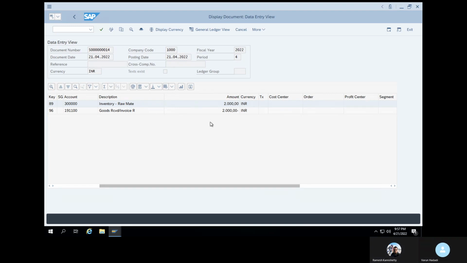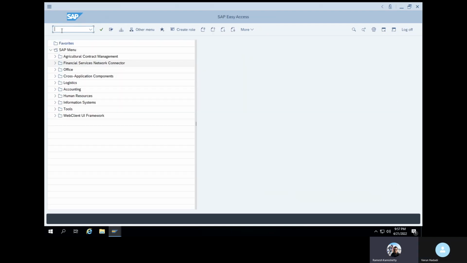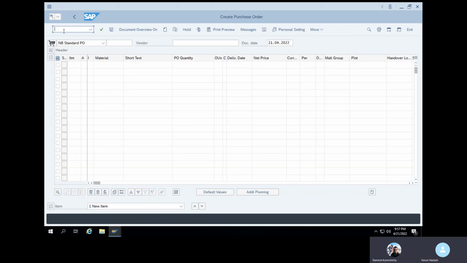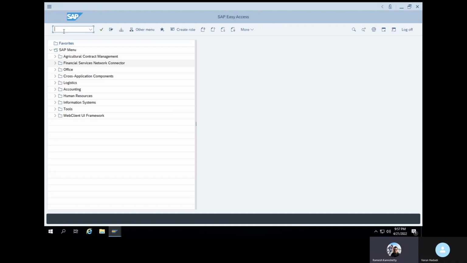Now create one more material with valuation class V002 and do the configuration. We have to create the new material with valuation class. MM01.